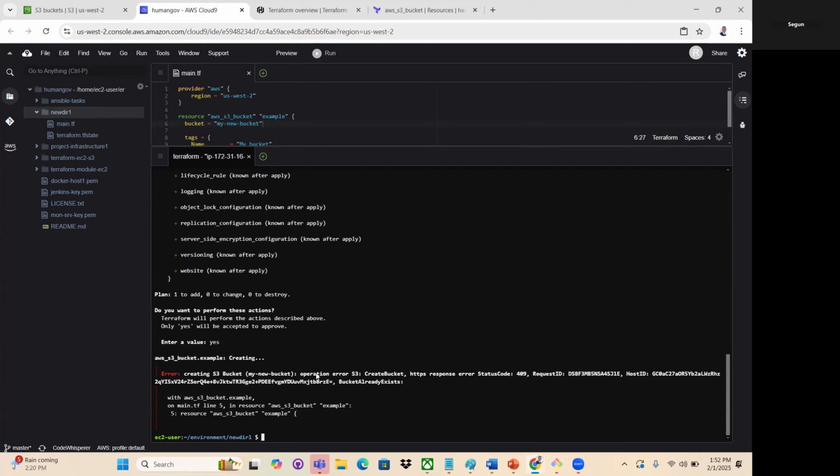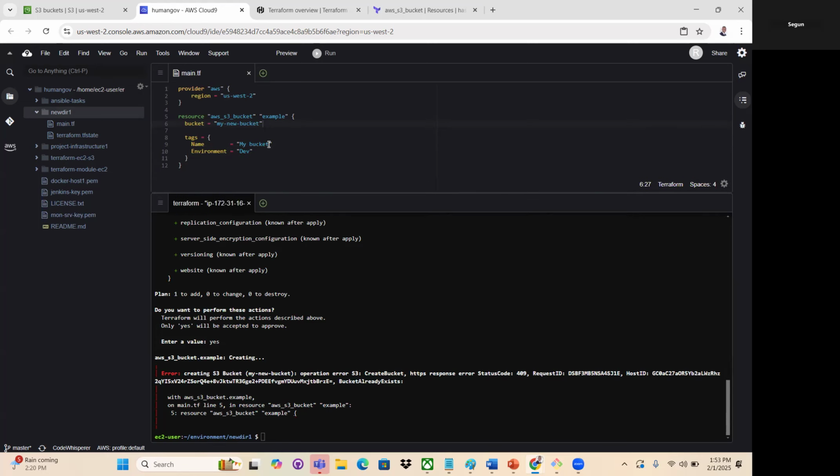Creating bucket... HTTP response status code. Let's see. Okay, it says the bucket already exists. So what I can do is change the name of the bucket, because one thing about buckets is that the name has to be globally unique, right? So let me just change the name. I'll change some stuff, maybe 012, 01012.